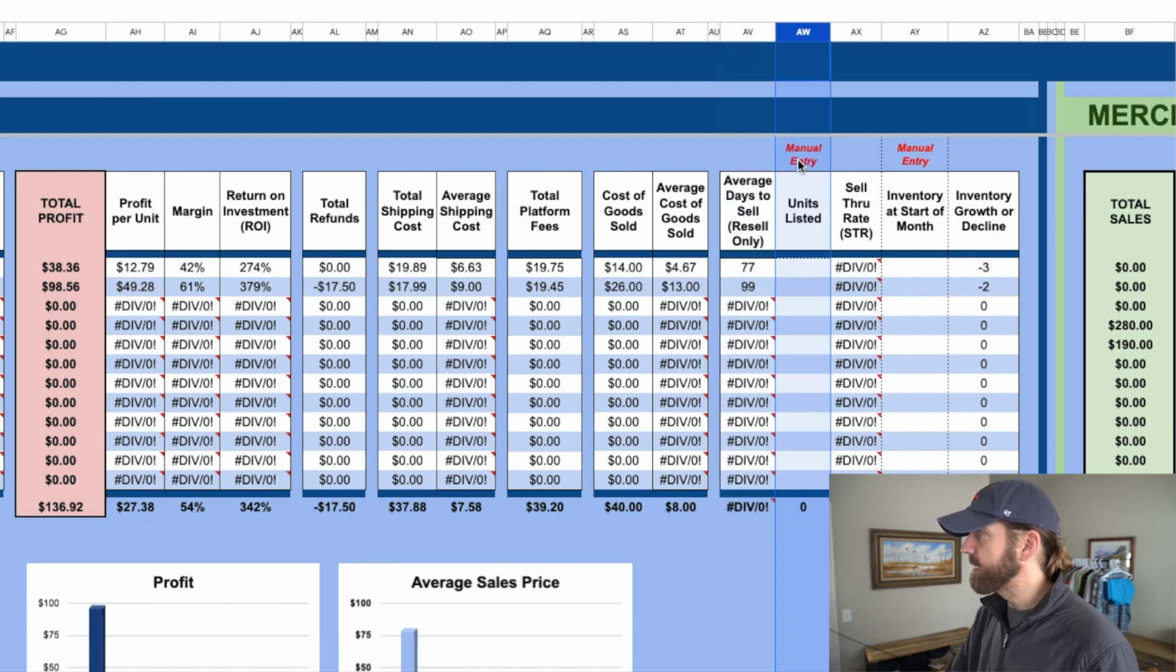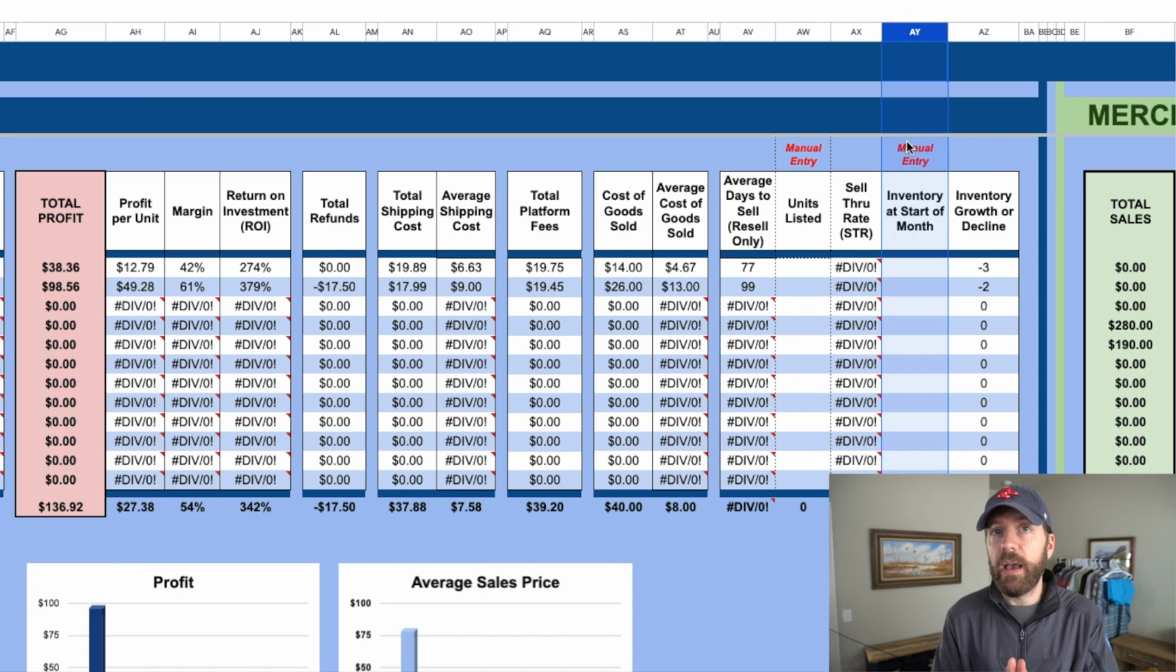You've got your units listed, manual entry, and inventory at the start of the month. Again, these two columns are manual entry, meaning if you don't put anything in, it's not going to measure on this side of the chart. You don't have to. Again, this is your sheet. You decide if you want to do that.